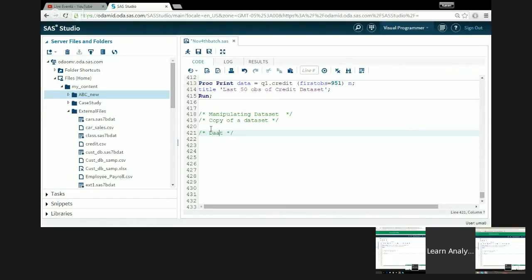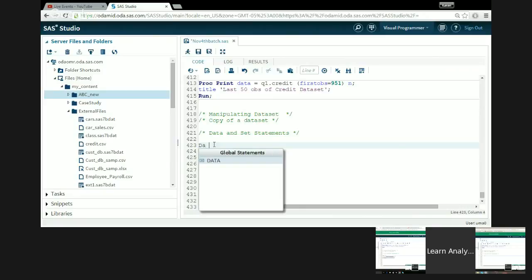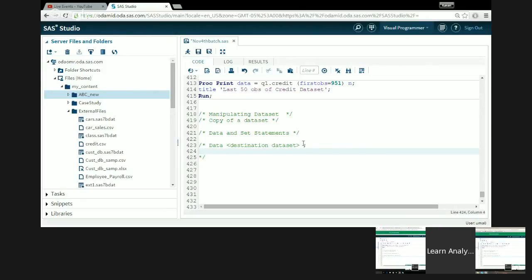So we use the data and set statements to do this job of copying the data set. How that works is it's always data, you type in the destination data set. This is the syntax that I'm writing. And after this, you write set. Here you always specify the source data set. This simple code will create a copy of the source data set into this destination data set. So let's see how we can do that.